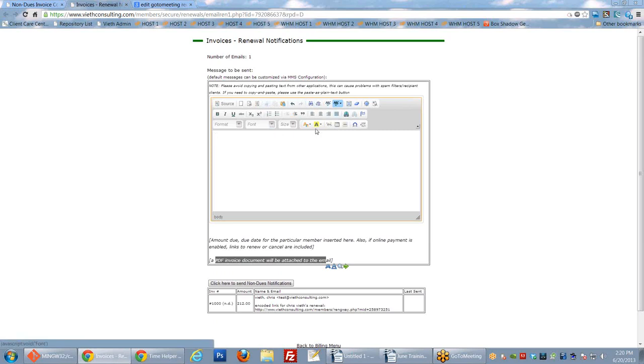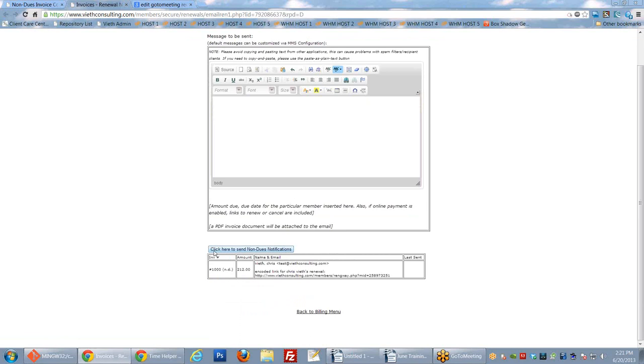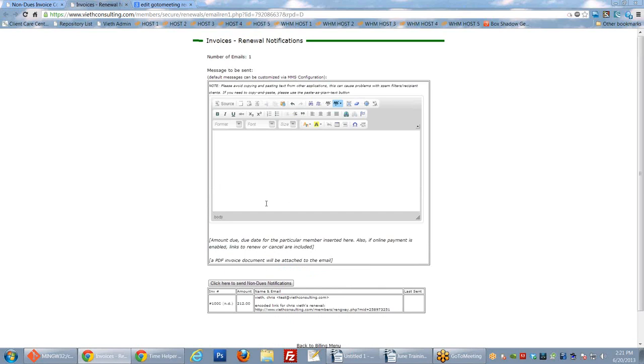If you're interested in knowing how to use this, we do have other trainings that go over how to use this in the Content Manager. So I suggest looking at those ones if you'd like a more in-depth one about that. And then right here, all you have to do is click the button to send right here to send the non-dues notification. And that will go to this email address right here for this member. And that pulls it right out of their member account. So you actually don't even have to know any of that offhand.